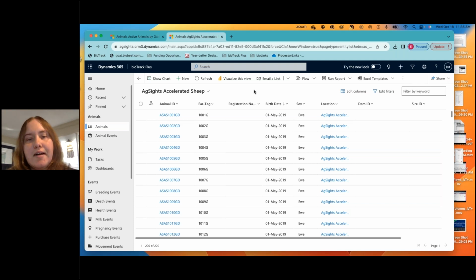We're going to talk about both single sire and multi-sire matings, the difference in terms of how to enter breeding events for a single sire versus a multi-sire group. And when I say single sire, I just mean that you know who the sire is. Potentially, if you're using something like a marking harness, maybe you have 3 or 4 rams or bucks in one pen, but you are able to determine to some degree which male has covered the female.